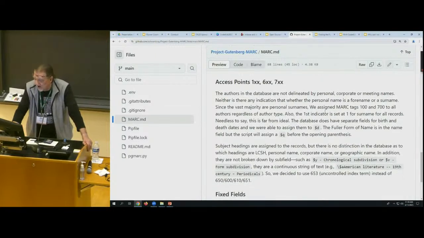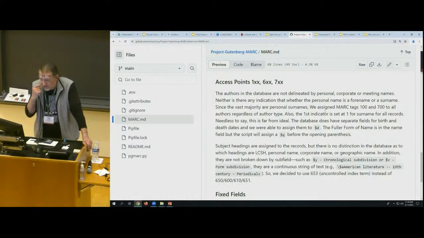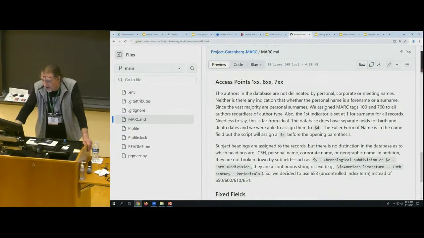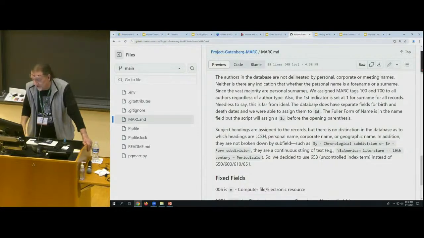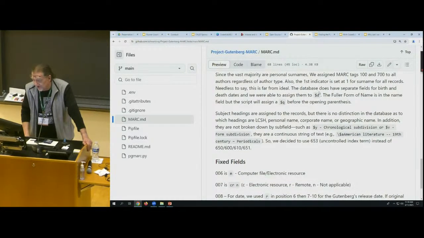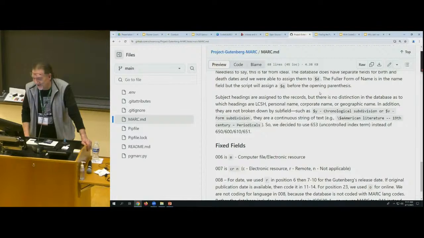This was tricky. The authors in the database are not delineated by personal, corporate, or meeting names. There's no indication also whether it's a forename or a surname, such as Aristotle, Aesop, etc. So we're still using 1 for surname in all of them. One minute. All right, I'm going to race through this. Okay, so we managed to, let me skip through that. You can look through some of this later.